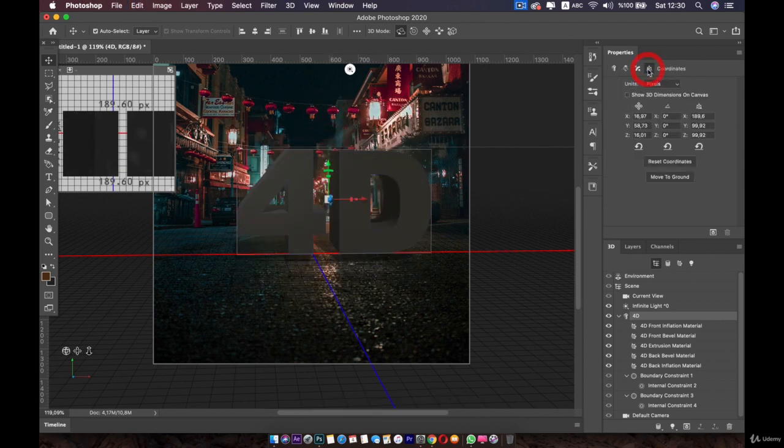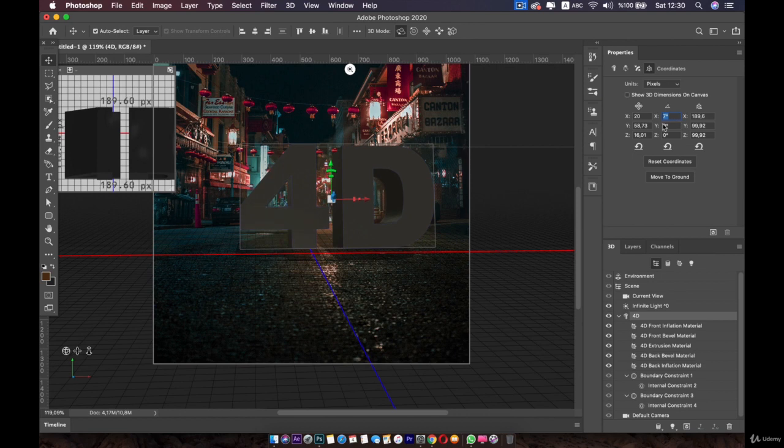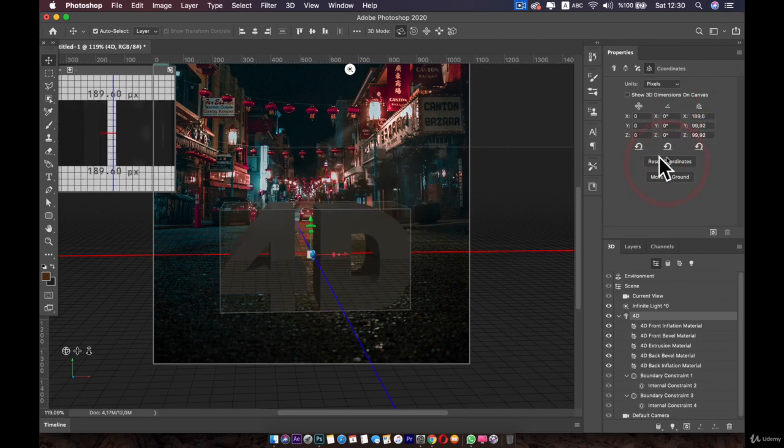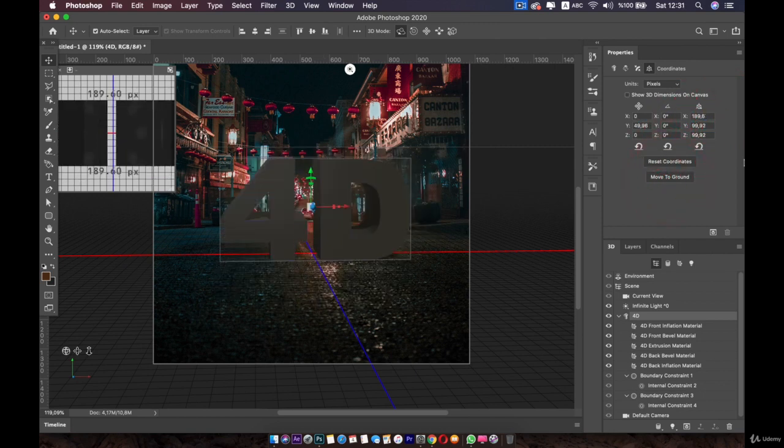If we go over here, we have these controls. We can control them very precisely with numbers. We have rotation, position, and the scale. And here we can reset the coordinates and we can move it to the ground. These are very useful.